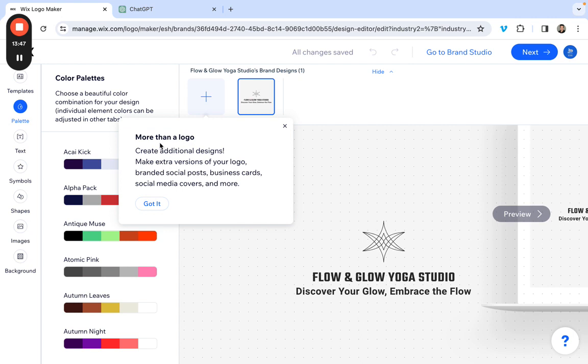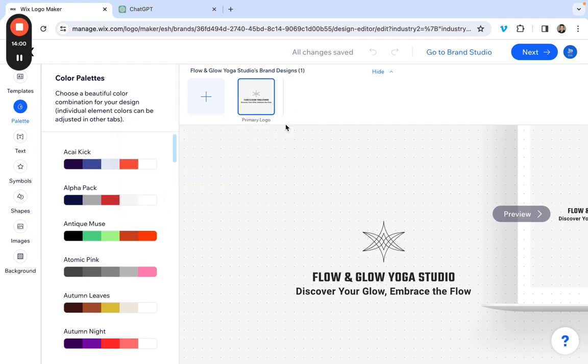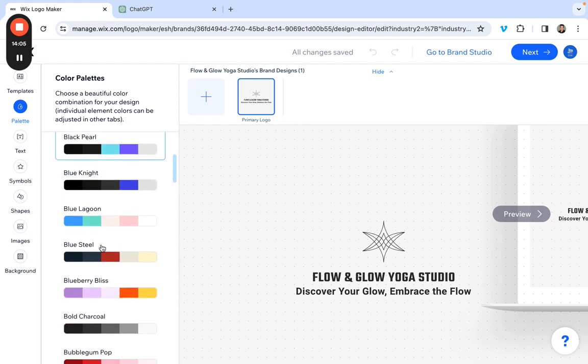Okay, so it says right here, more than a logo, create additional designs, make extra versions of your logo, branded social posts, business cards, social media, and so on and so forth. That's something that you can work on with a little more time. All right, so the template is going to give us many different options in colors.